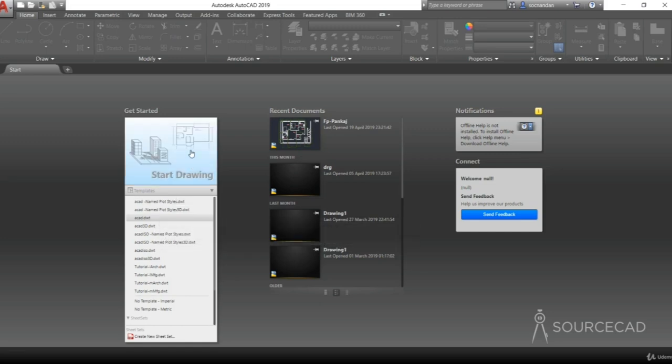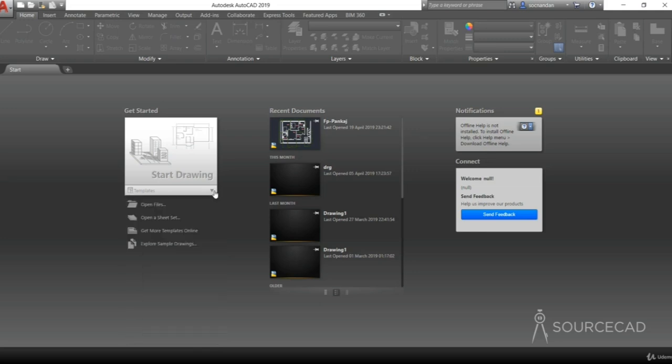So if you click on start drawing, AutoCAD will start your drawing using this template. We'll do that in a moment. You can also open an existing file using the open files option. You can open a sheet set. You can explore more templates online or explore sample drawings using this option.